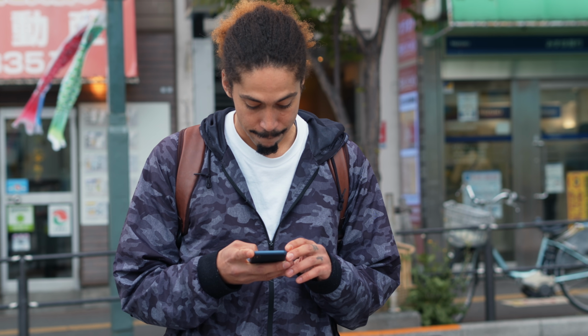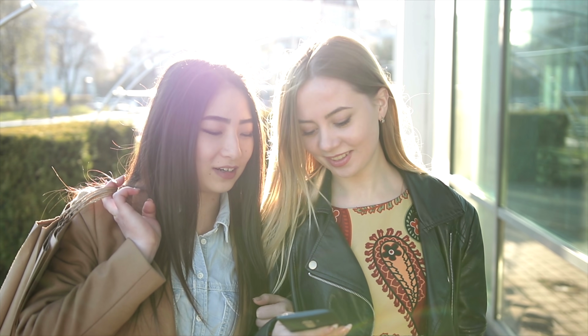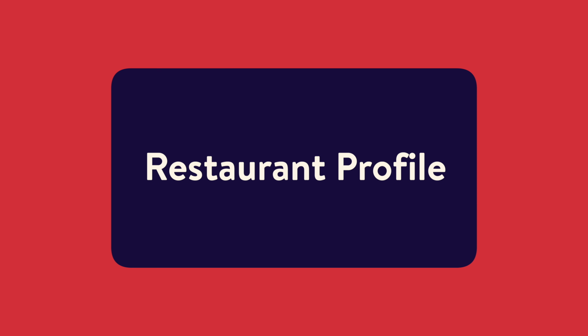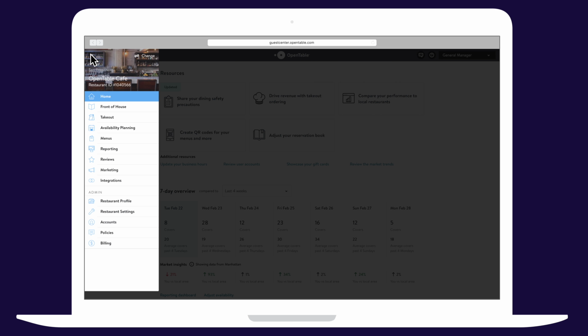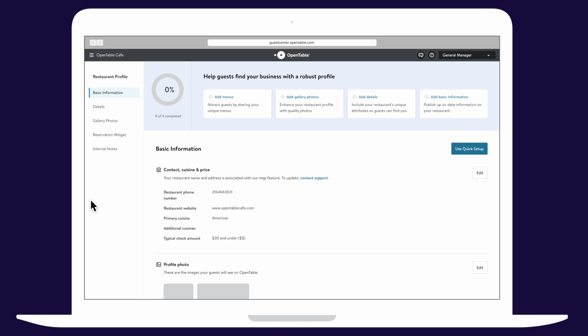In order to have diners find you in OpenTable, your restaurant needs to show up in the search results. And to show up in the search results, you need a restaurant profile. Start building your profile by going to the menu and choosing Restaurant Profile. You may see some information already populated.